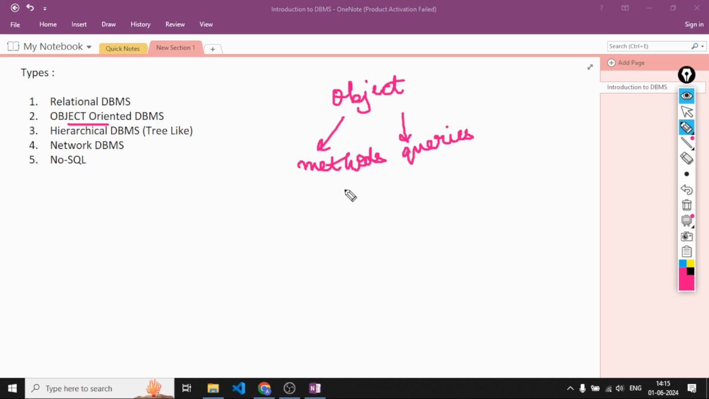Now another important point over here is because this is an object oriented DBMS, there are relations set using polymorphism, inheritance and everything. So in object oriented DBMS, the data is stored in form of objects which can be accessed using methods and queries, and the relation is set between them using polymorphism, inheritance, etc.